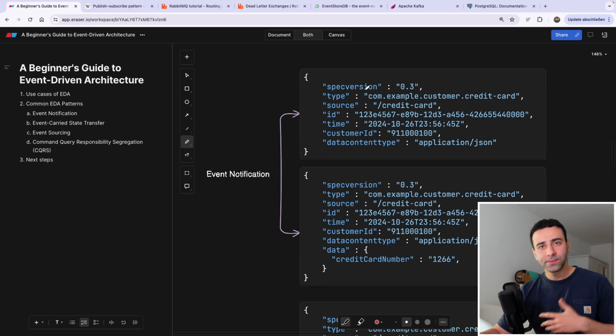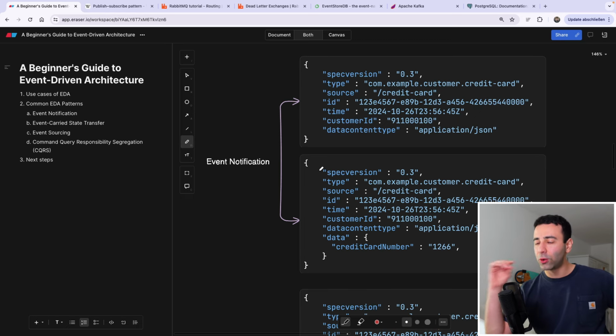And you can see that we have some spec versions and custom ID and so on, and we can also have a source, meaning what the source of this event was. But we can also extend it and be a bit more specific. For example, we can put a data object and say that, hey, the credit card number is actually this, ending with these 4 numbers.